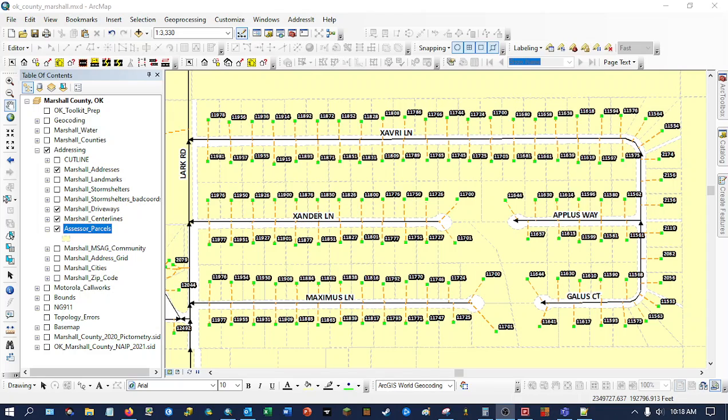So suppose I have a new subdivision like this that's in Marshall County that Julie did, and it's like, oh, this is great. I want to make a map of it, but I don't want to see all the extra parcel stuff. I just want the parcels for this subdivision to be visible. So there's a way to do that, and I'm going to show you how.